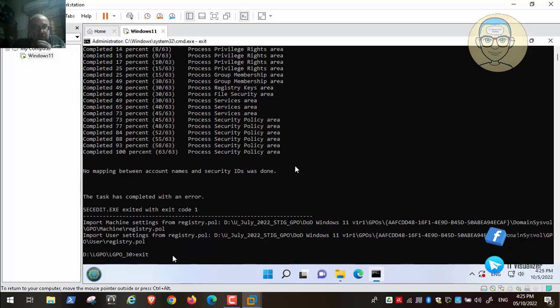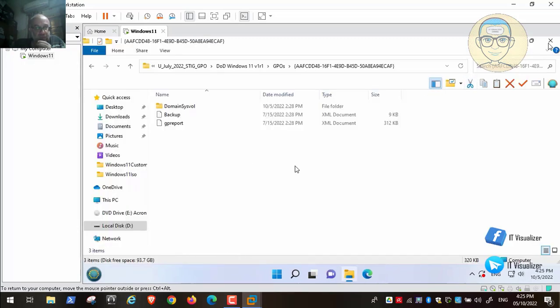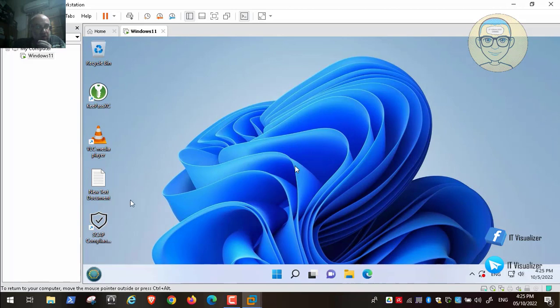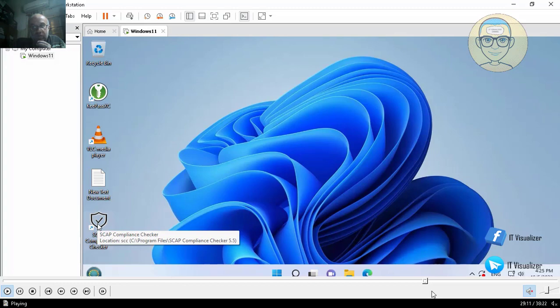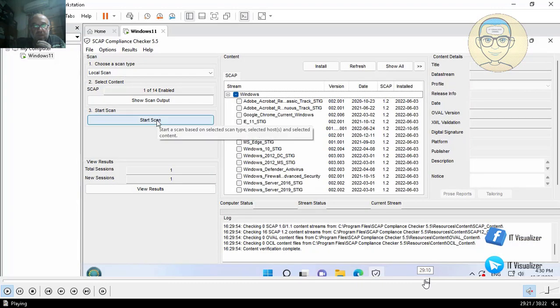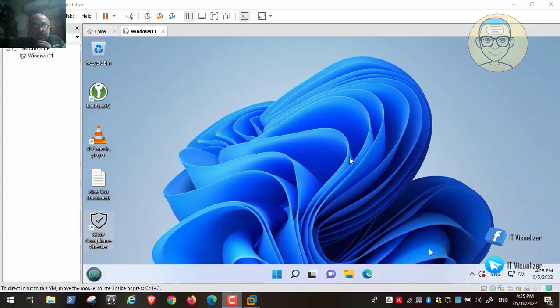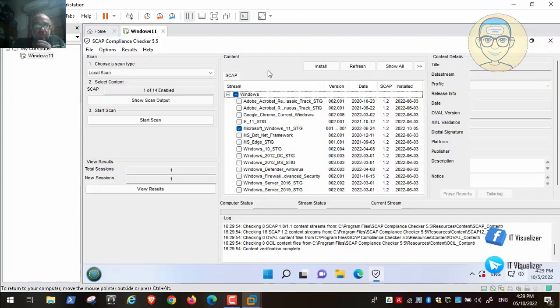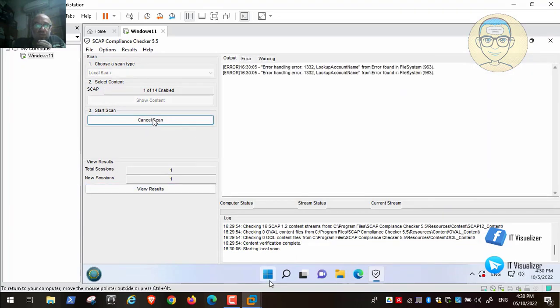Then we will exit, and then we will run the SCAP utility again to run a vulnerability scan, and we will see our score. Okay, so we'll open the SCAP. Okay, SCAP checker. We will go further. So we'll open the SCAP, and then we will start a scan again, and then we'll see the results.